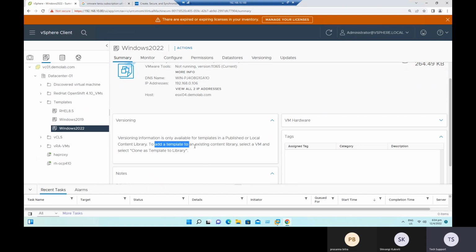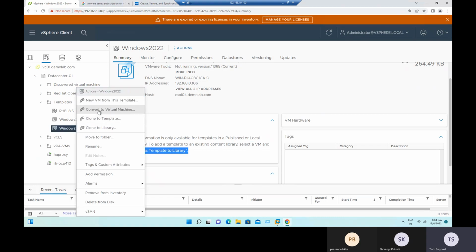To add the template to an existing content library, select a VM and select clone as template to library. VMware has clearly given the instruction here on how we can add this template to a content library. Just right click here. They also say select the VM and choose this option. So right click the virtual machine.